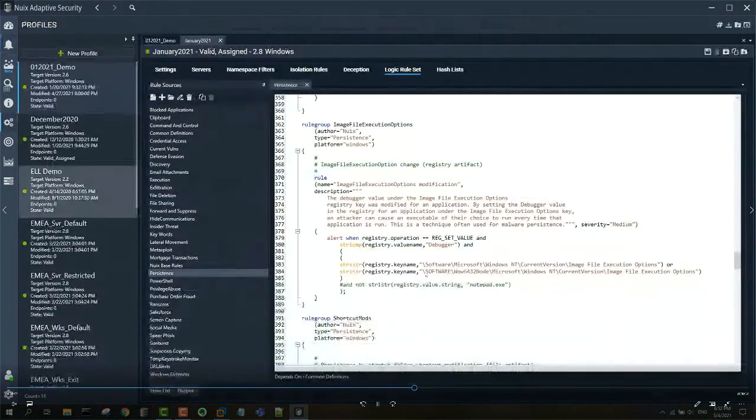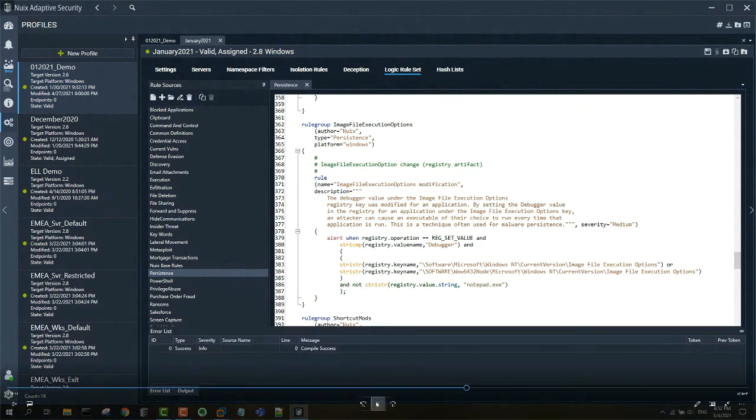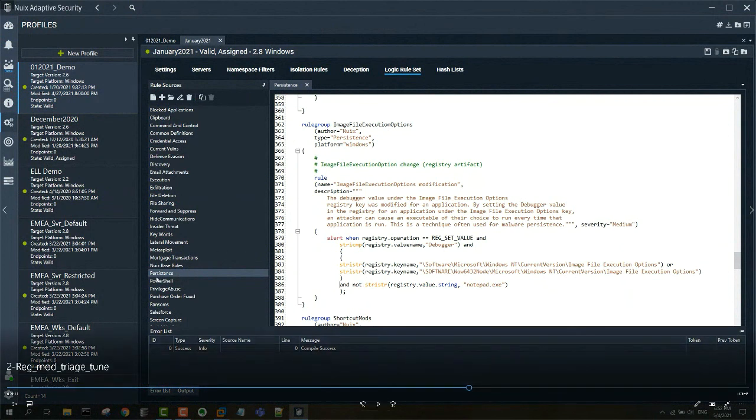So the next thing we want to do is to whitelist this. Here's how that's done in the adaptive product. We go into our profile here, and we look for the persistence rules, find our image file execution option language, and then add this string in here and say, okay, if it's this registry value string, then notepad.exe, then I don't want an alert.